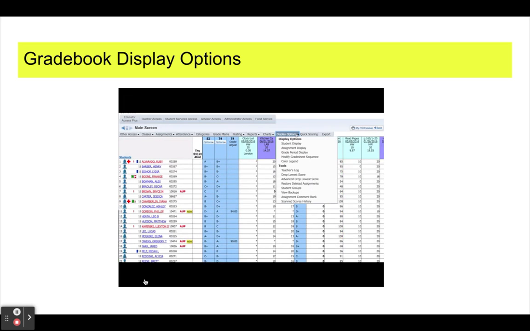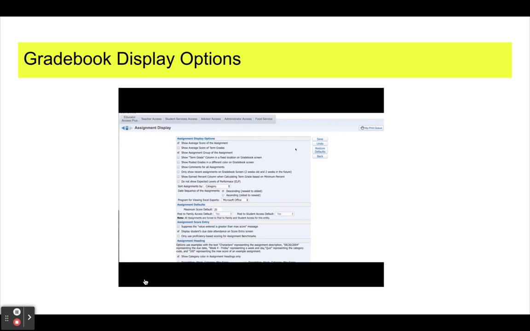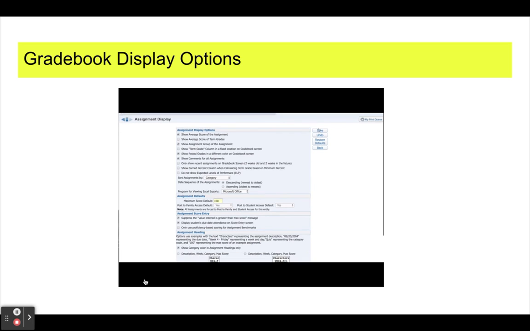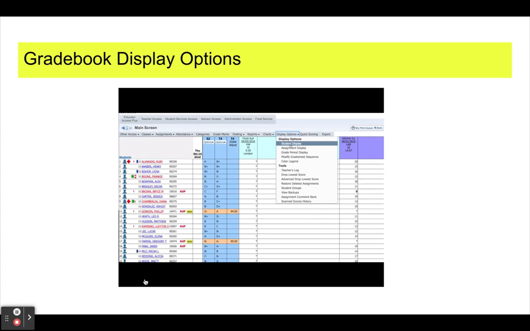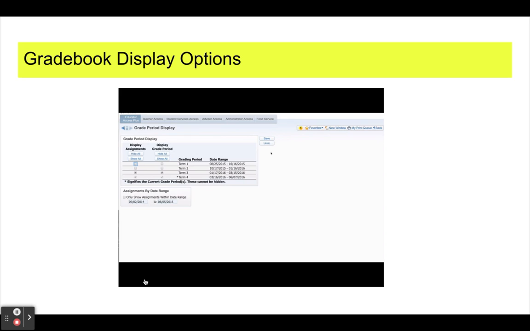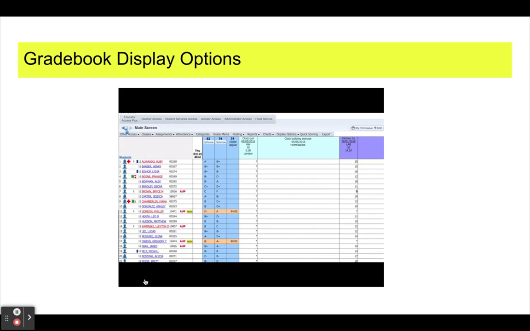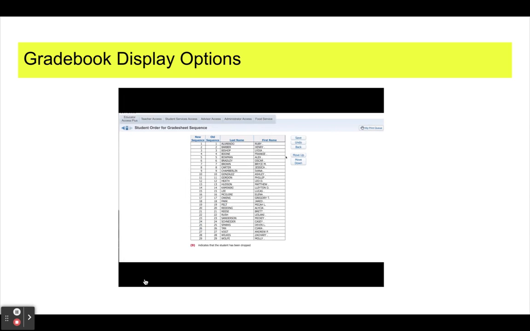Use Assignment Display to select which items are visible in your gradebook, such as averages, term grades, and assignments. You can also choose how assignments will be titled. With Grade Period Display, you can select which term grades are visible or set the boundaries based on a date range. Modify Grade Sheet Sequence gives you the flexibility to change the order of students in your gradebook. To make a change, simply click on the student's name, then click Move Up or Move Down.